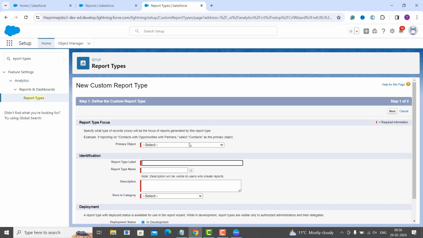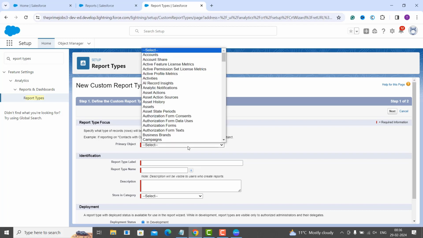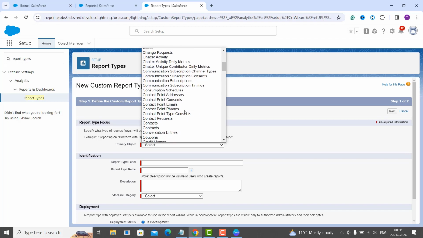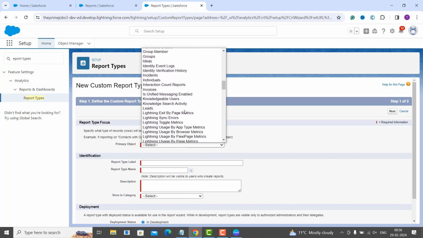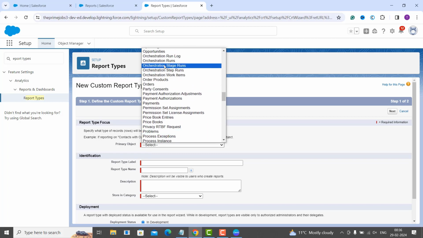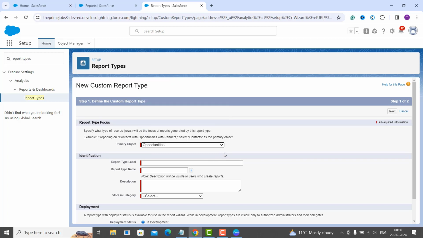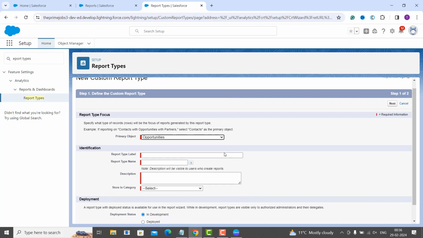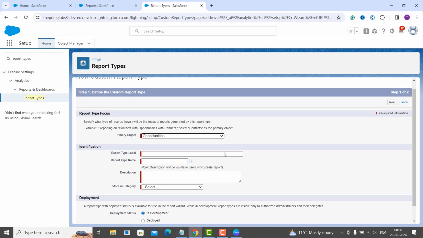So as per our example that we discussed previously, we need to choose the primary object as opportunity. So here I click on the drop down and start searching for the opportunity object, and here I get it, and once I get it I click on opportunities. Now after that, next you need to fill up the report type label. This is how the custom report type will be displayed in Salesforce.